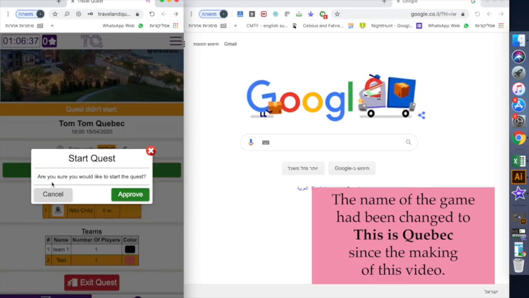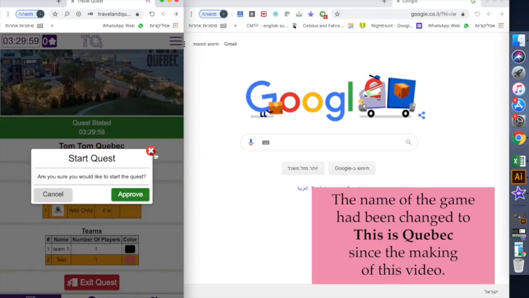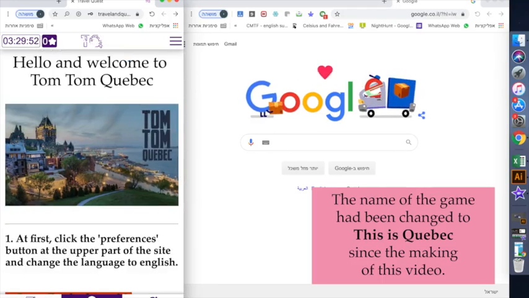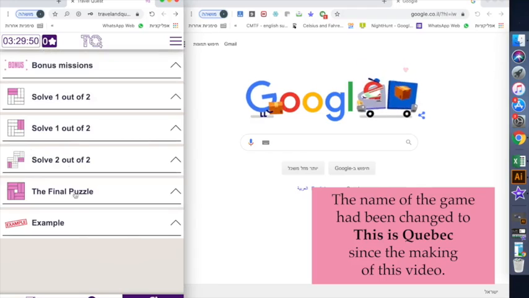Then I can press Start Quest, and it asks me if I want to start. I click on Approve, and then there's going to be a timer. Right here it says that I have 3 hours and 30 minutes to complete it, but the truth is that I have less. TomTom Quebec requires less time.